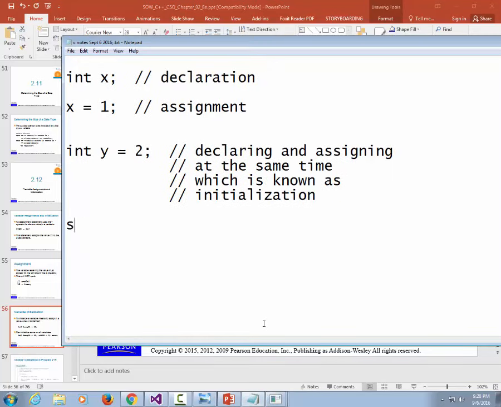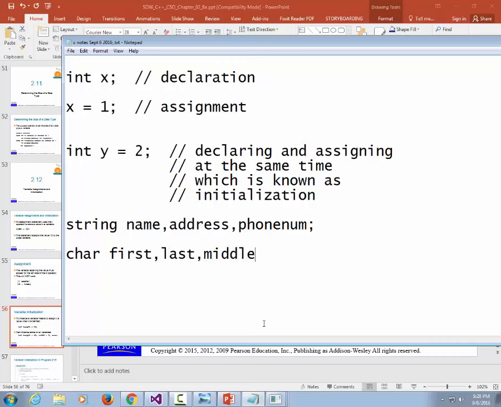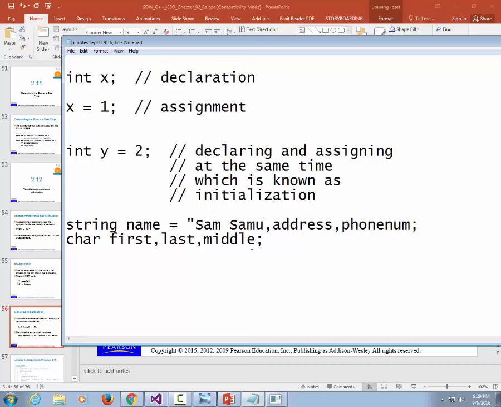and you can initialize them as you declare them. So I could do name is equal to Sam Samuels. Address, okay, it's going to get to be too large if I do this. So I'm going to undo that. But I'll do that example here. My first initial is a J. My last initial is a T. And my middle initial is a G.